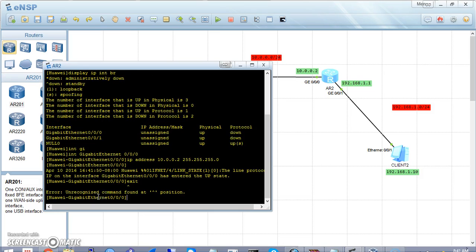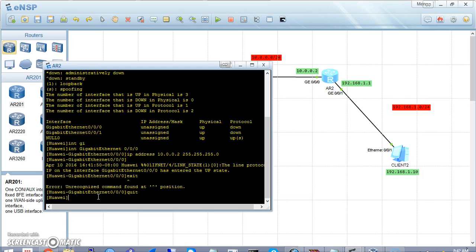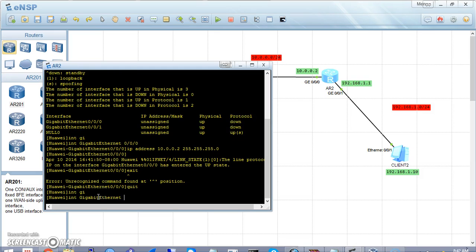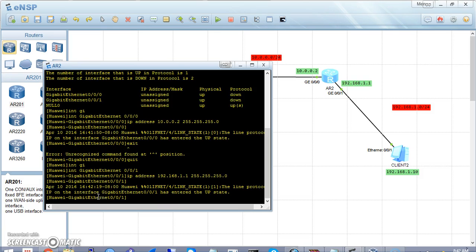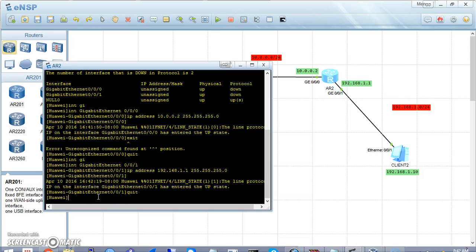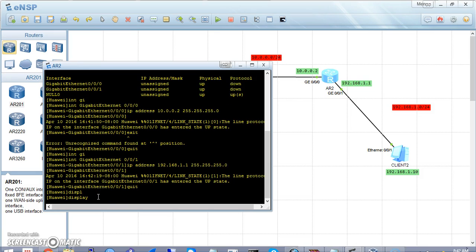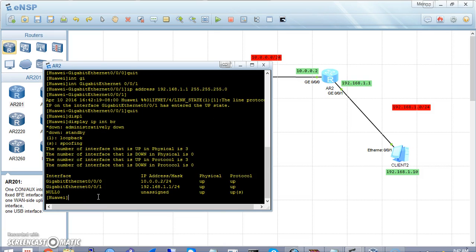Let's exit the interface. Oh, sorry, let's quit. I got confused with Cisco. Then let's go on to interface gigabit 0/0/1. The IP address is 192.168.1.1 with mask 255.255.255.0. Right, now let's quit from this interface and then display IP interface brief, and of course we are also up.